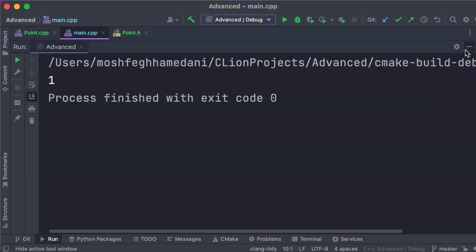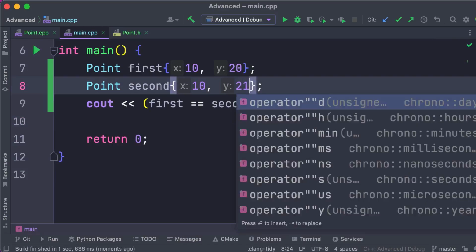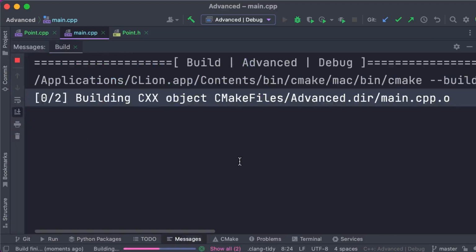So we see 1, beautiful. But if I change one of these values, we should see 0. Lovely.